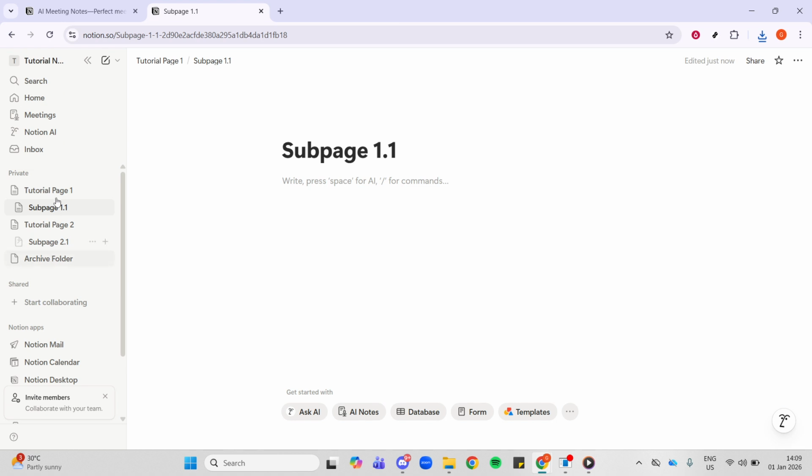Next, navigate to the page where you want to add bullet points. You can use the sidebar to find it or open it from your recent pages. Click into the spot on the page where you want the list to begin so your cursor is ready.